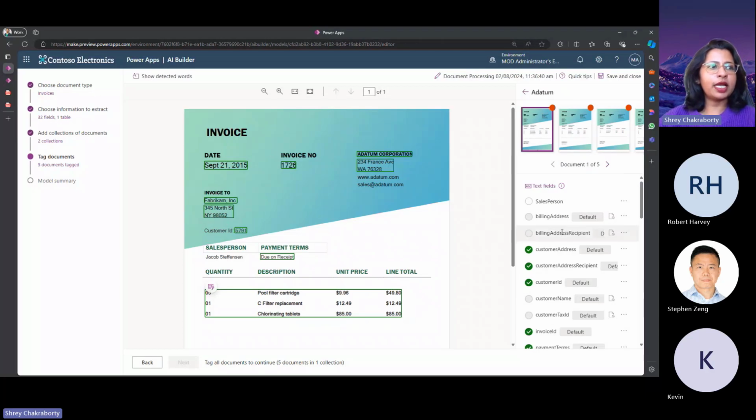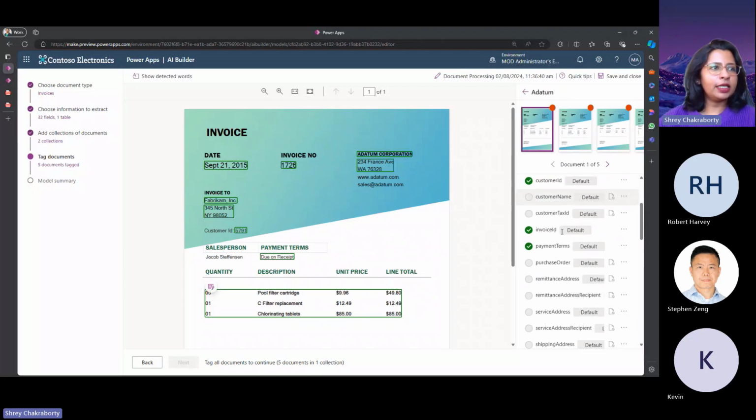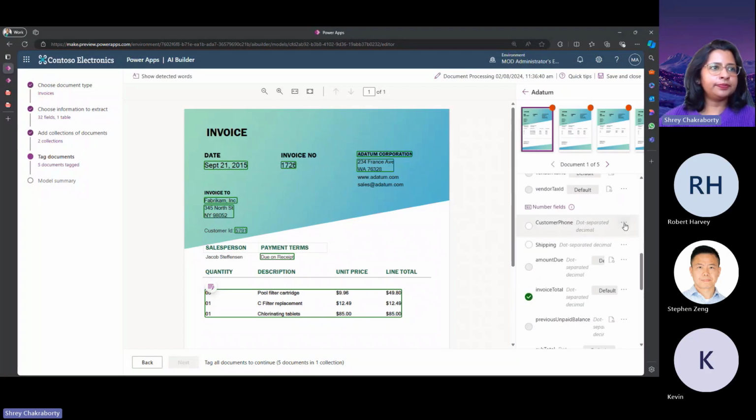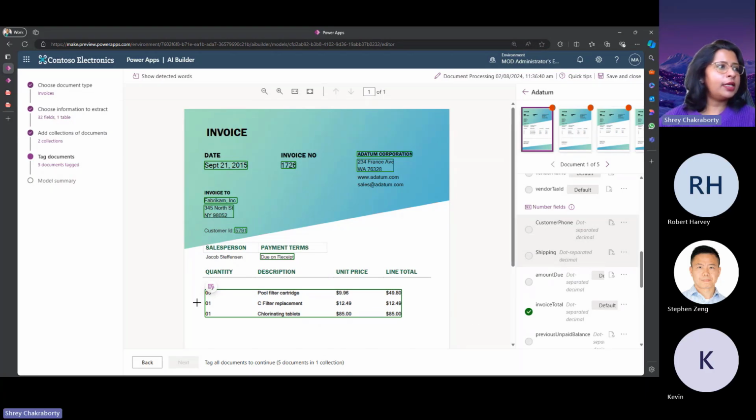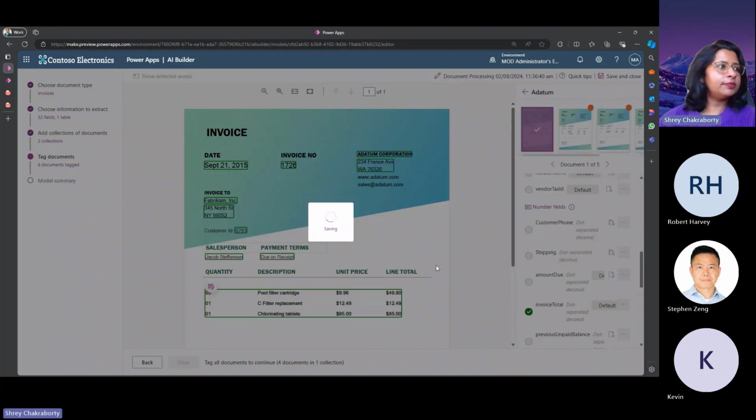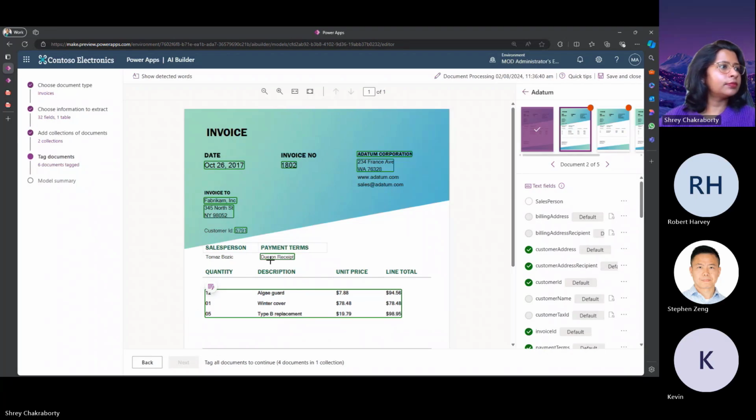So what we will do is like we'll try to find that customer phone number field here, not available in the collection, and shipping as well, not available in the collection. Done. Now what I need to do is like, see Jacob Stephenson, this one is not mentioned anywhere, like it's not tagged properly. So what we will do is like, this is the salesperson. The same thing. This is the salesperson.